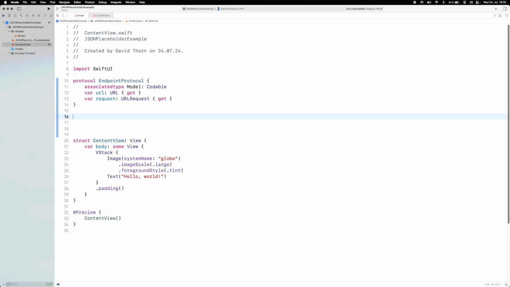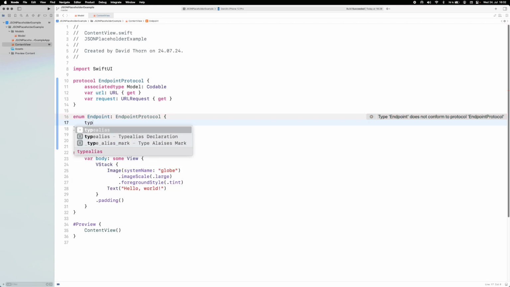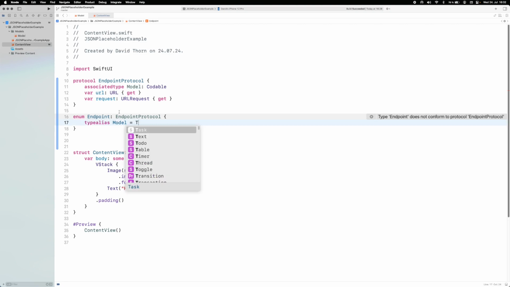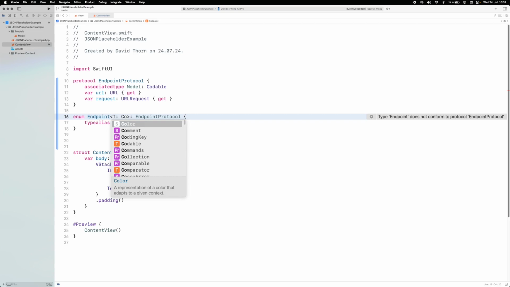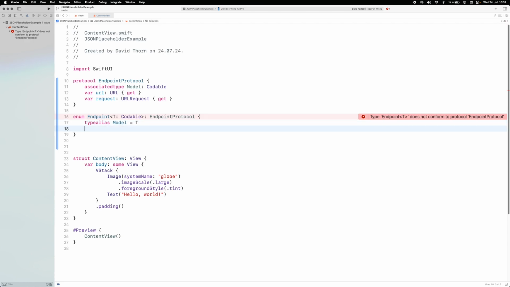Well, we're going to wrap all of this inside of an enum, because I love enums, all right? And this enum is then going to conform to the Endpoint protocol, and we're then going to make the typealias of a model, and as ever, we are going to extract that information out to the top to say that this is going to be Codable. So now we can access the model. We can access the model from outside as well.